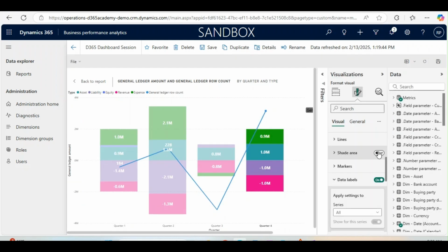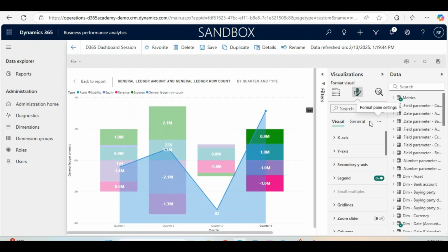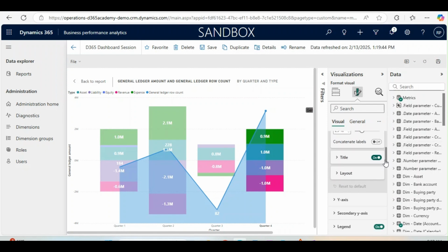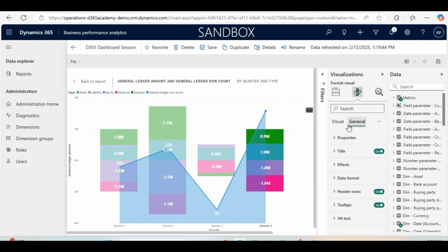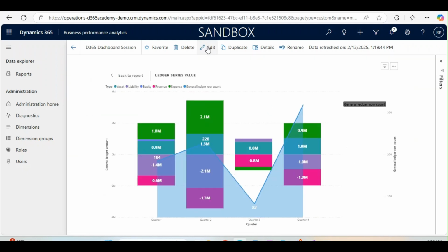I can also make it shade area for the series. I can do many things, right? I can change the name from the y-axis, like from colors, title, from auto to change something else, from title maybe ledger series value. It will change here. So the rest I think you can practice, you can create your own report and check it.